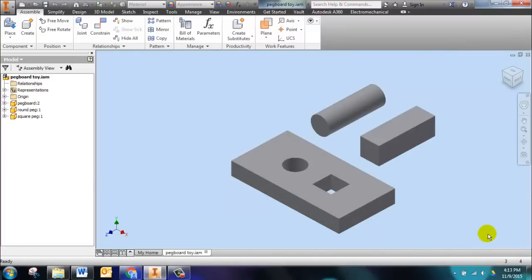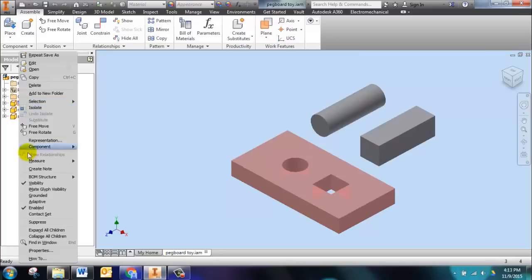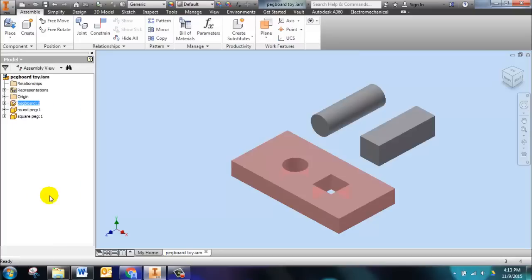The activity says to check and see if the pegboard is grounded. Well, the pegboard is not grounded because if it were, there'd be a little thumbtack right here on this icon. So to ground it, I'm going to right click and find Grounded. See how there's a little thumbtack there now? Super.